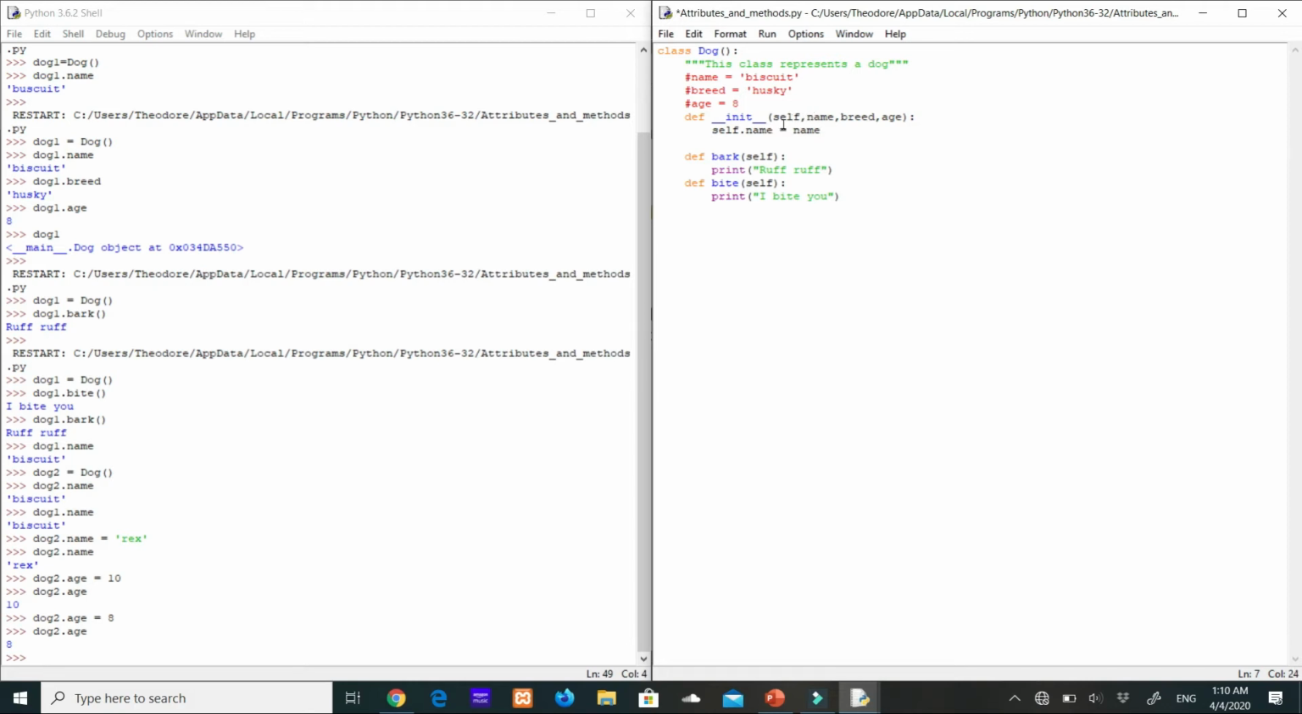And what this means is that we know that self basically represents the object, right? So we're saying this object's name is going to be equal to the name that was given up here. That's what this entire line is saying. It's saying this object's name is going to be equal to the name that was passed into the init function.